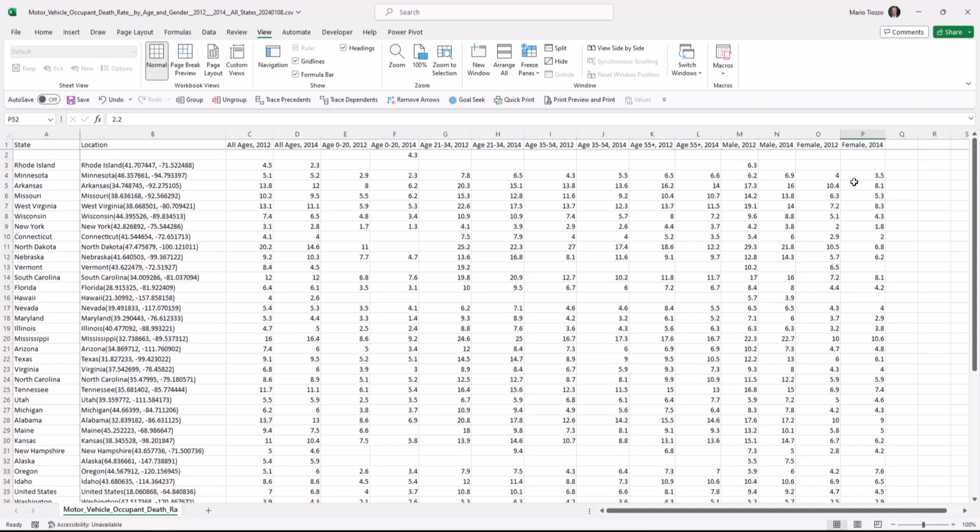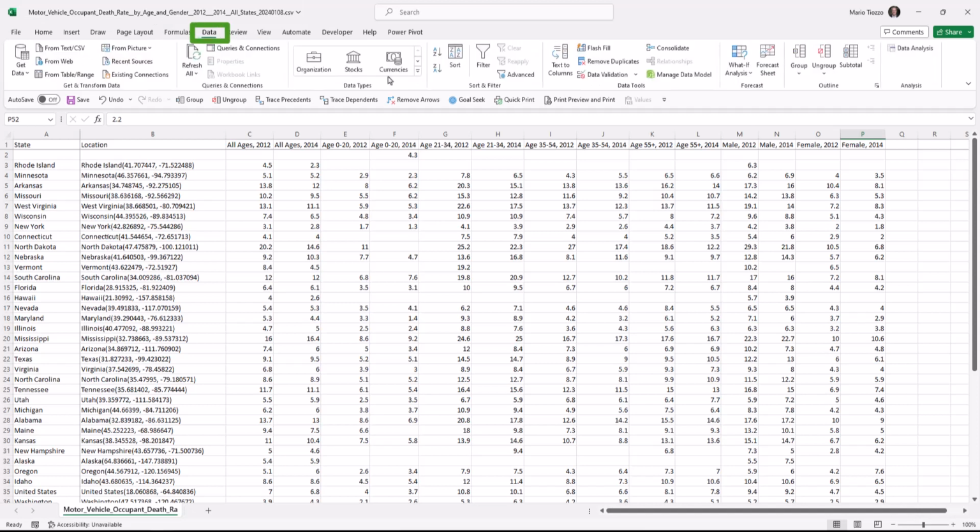Remember, we are interested in the 2014 data, so let's calculate the male and female statistics for that year. First, let's calculate the 2014 male data. We could create a bunch of formulas to calculate the descriptive statistics in this data set, but instead, let's use our handy-dandy Data Analysis to do this more quickly. So we click on the Data Analysis button. Remember, that's in the Data tab, Data Analysis.